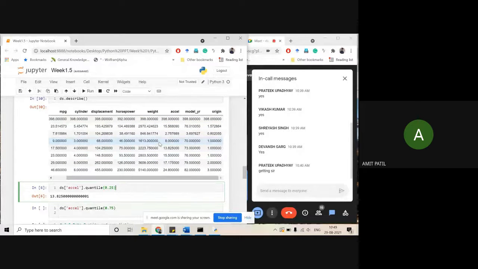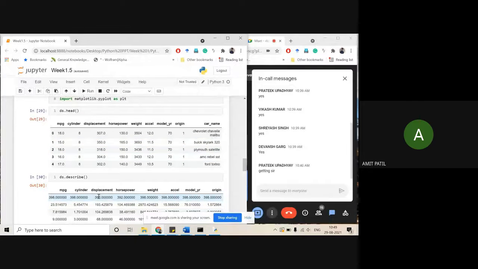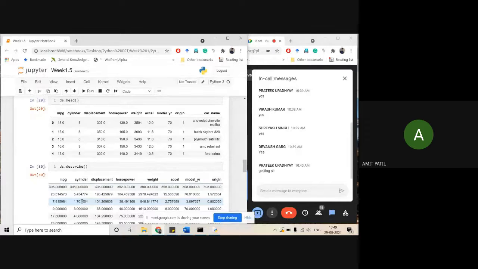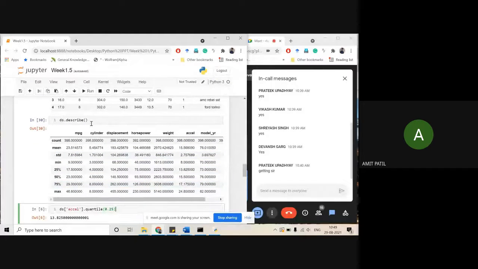One more thing, you'll see that in your data set the statistical description gives you only 8 variables, right? MPG, cylinders, displacement, horsepower, weight, acceleration, model year, and origin. The car name is missing because it's non-numerical data. So that is why describe gives you only the statistical summary of your numerical variables.